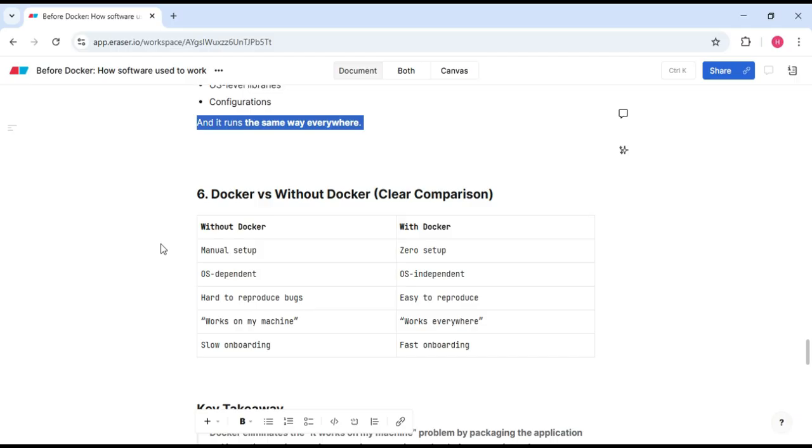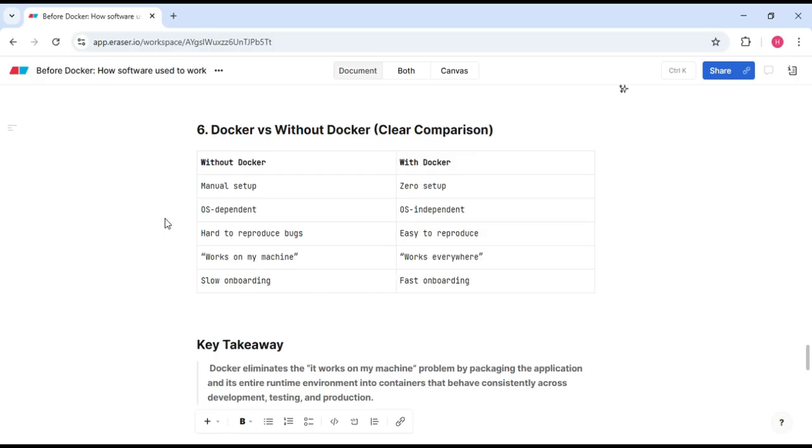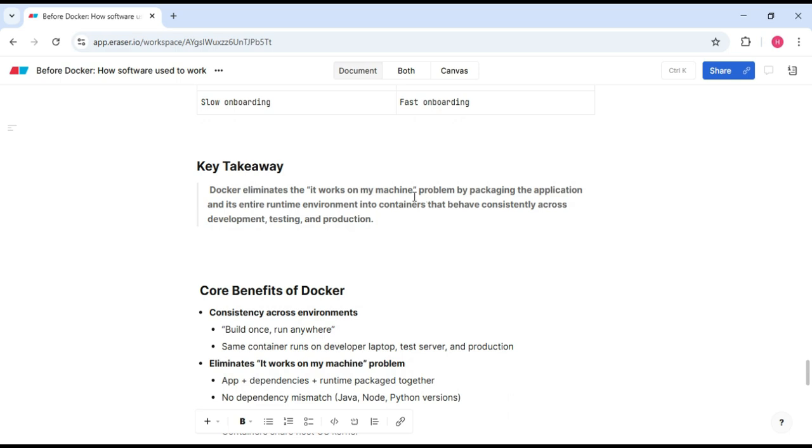This is a comparison with Docker and without Docker. No manual setup is required here. It's OS independent, and if you have any issues, it's very easy to reproduce. It works everywhere, and onboarding is very fast. So the key takeaway here is that Docker eliminates the works-on-my-machine problem by packaging an application and its entire runtime environment into containers that behave consistently across development, testing, and production environments.